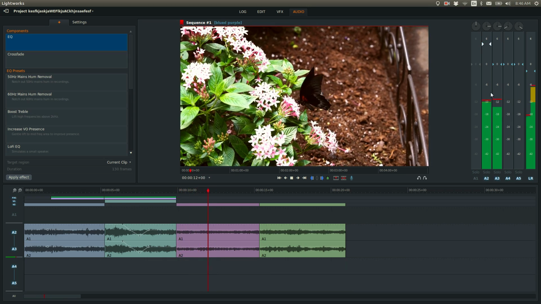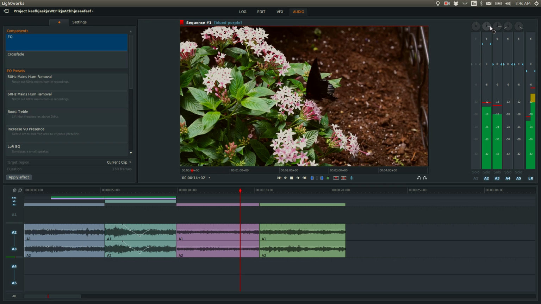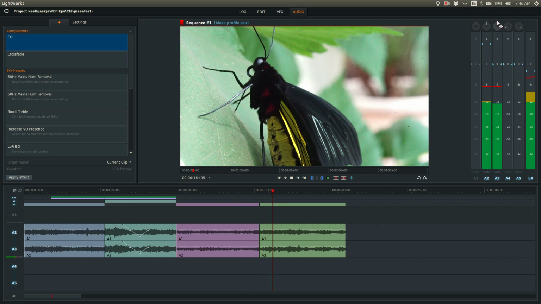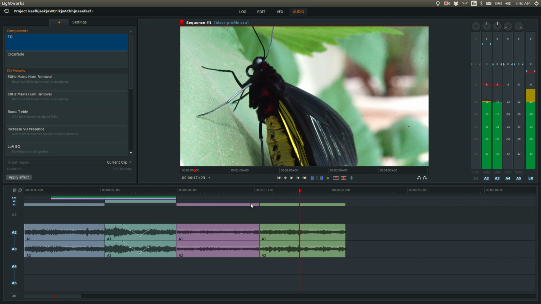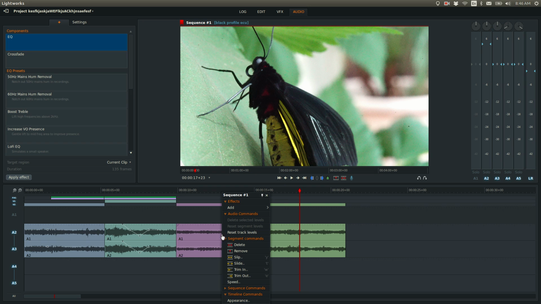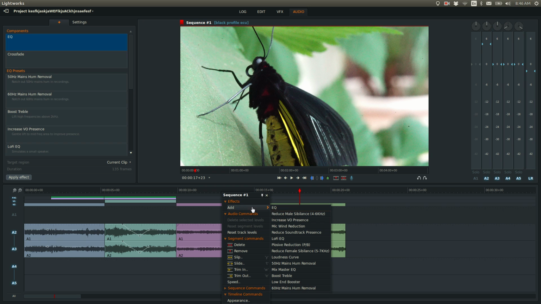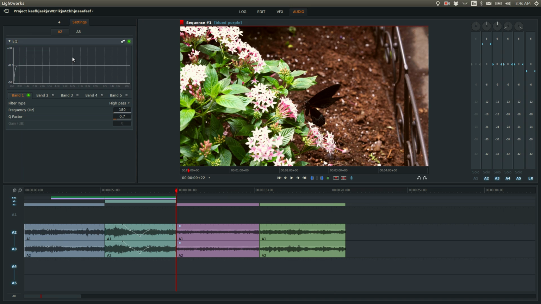In fact, before you didn't really even have these levels. You couldn't really see them before. But now they're just right there front and center. And you have more effects. You can right click, hit add, and you have all these audio effects. You have wind reduction, you have EQ, you have all those effects, and of course you're going to edit them the same way as you did before. See that? I'm messing with it now.